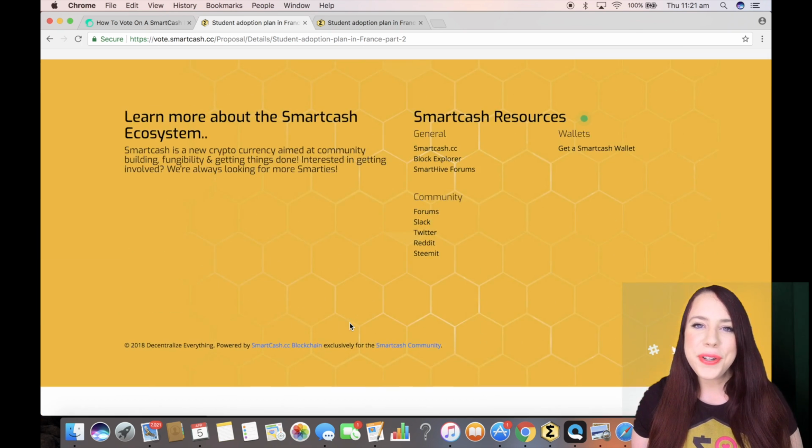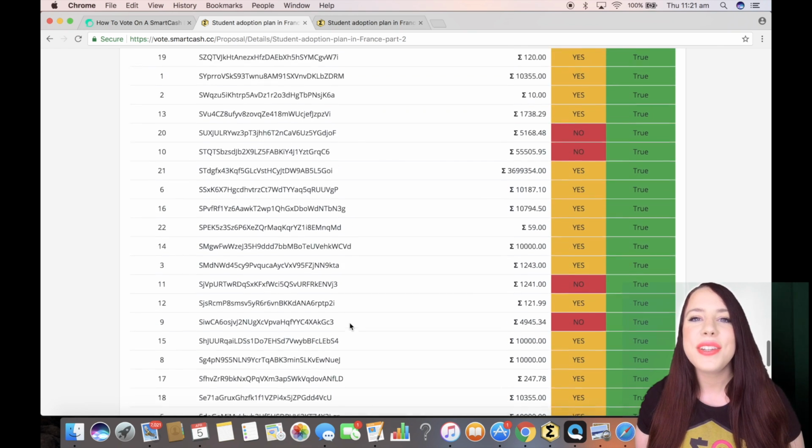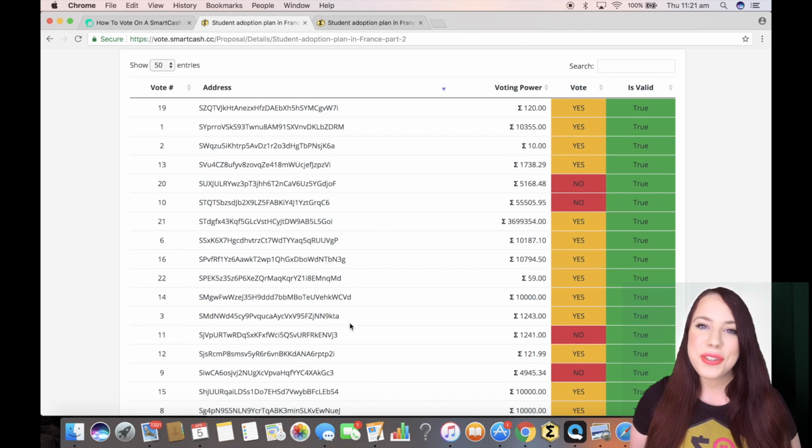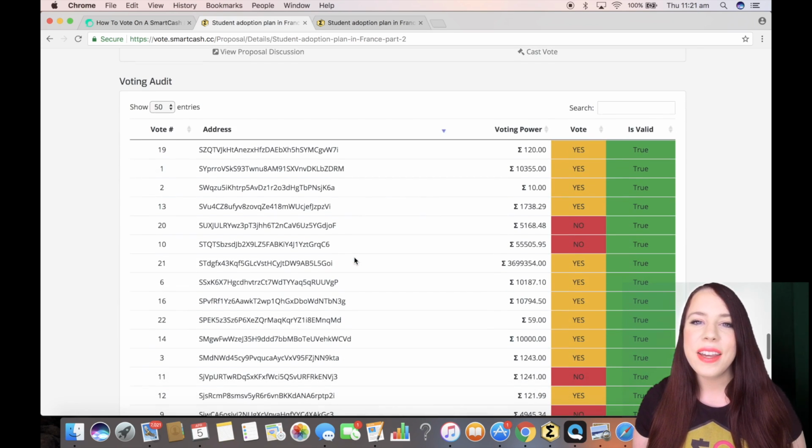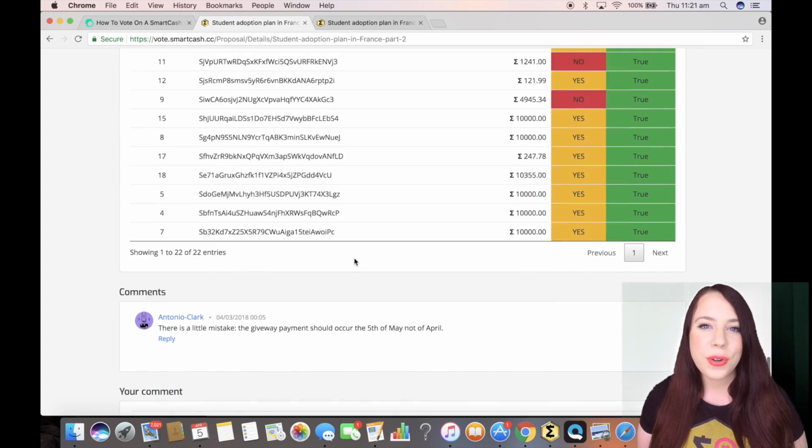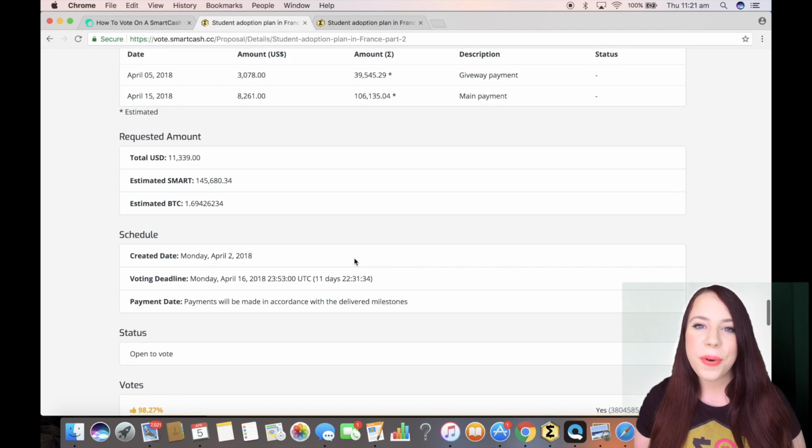Now, if you want to vote, but you don't have the Qt wallet, you don't need to worry. If you just got the SmartCash web wallet, the voting in there is actually a little bit easier. So what I'm going to do now, I'll show you quickly how you can vote using the web wallet.